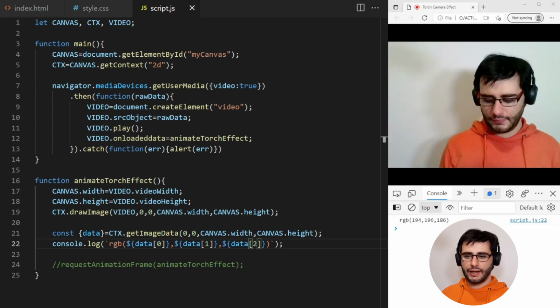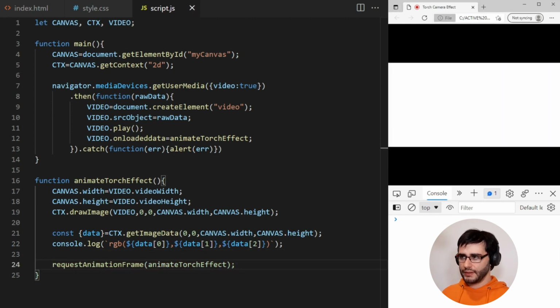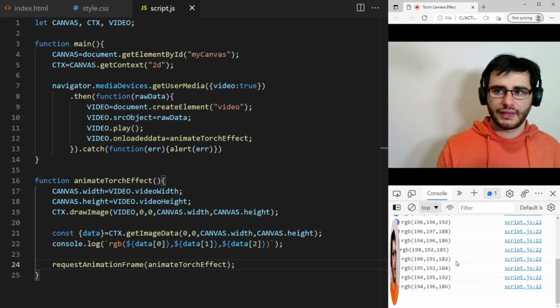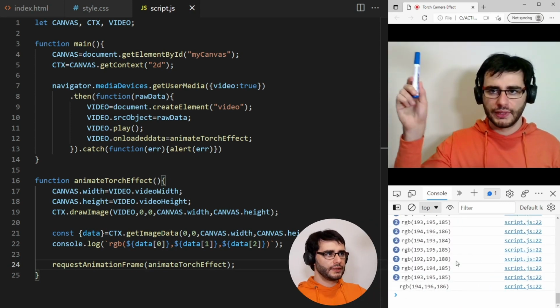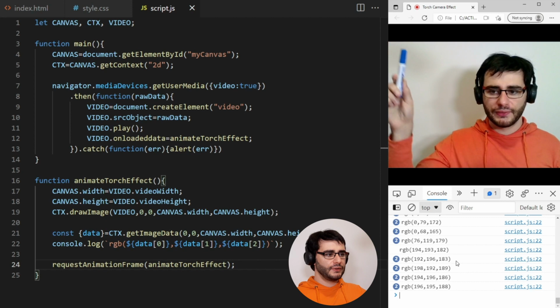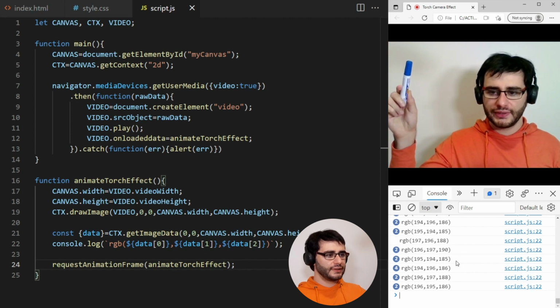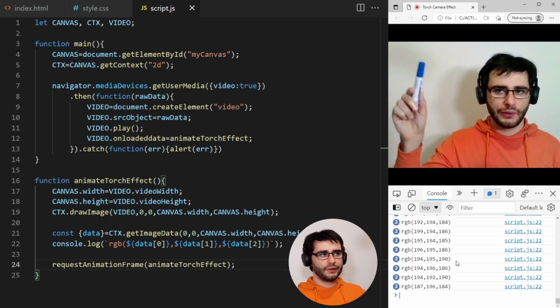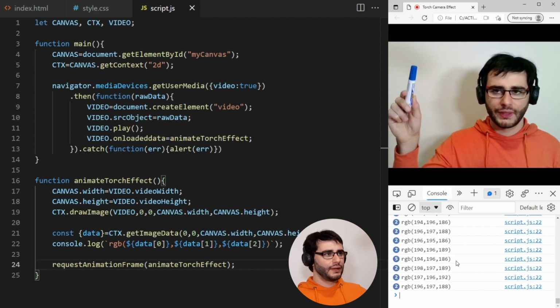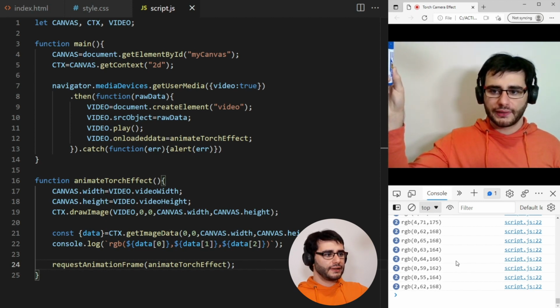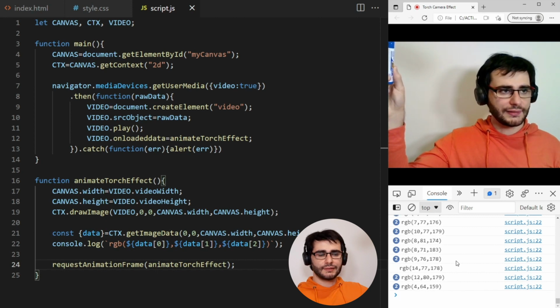And I actually want to reactivate request animation frame because I want to be able to do this. So you can see the numbers there being printed in the console. They are kind of close to 200 each of them. That just means that this is a grayish color in the background on the wall. But if I put the blue marker there, you can see that they change. So now it's showing some blue color.